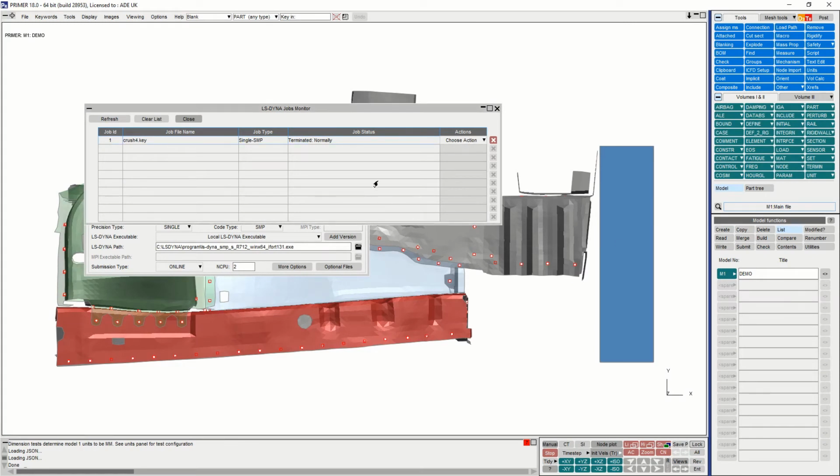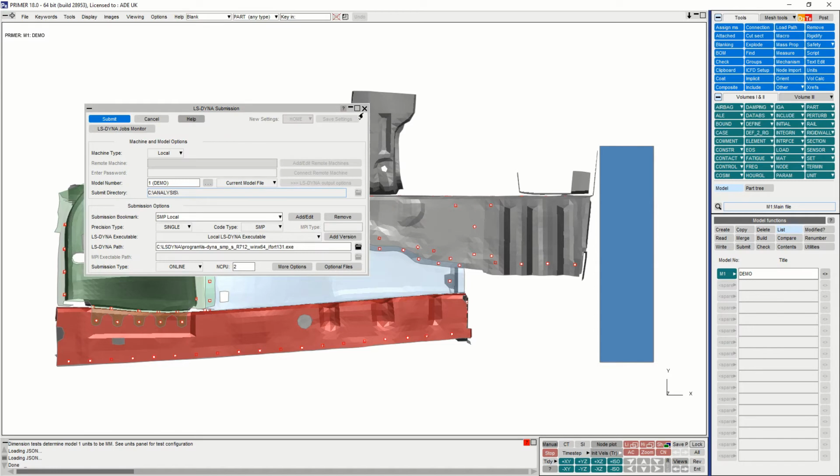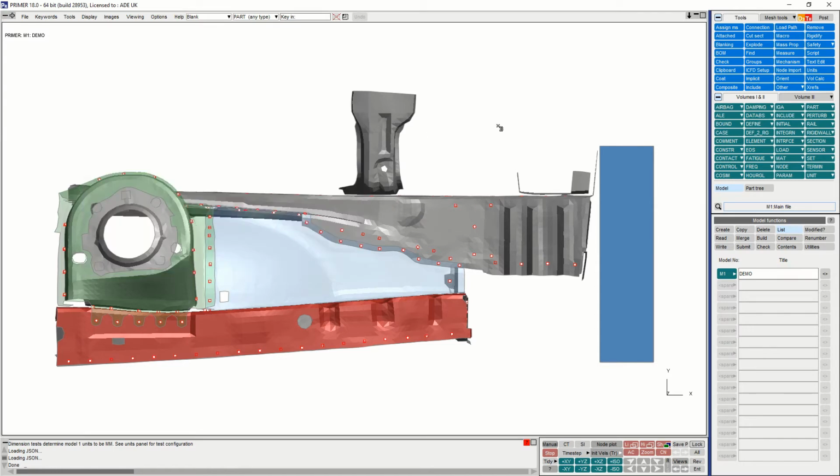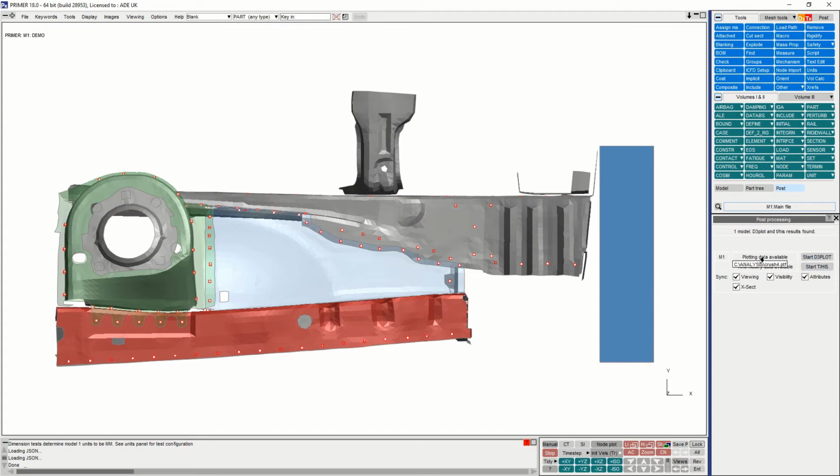So after a few minutes, the analysis has finished. Note you can continue using Primer while the analysis is running in the background. You can now look at the results. The quickest way to do that is to open the Oasys Postprocessing applications directly from within Primer.